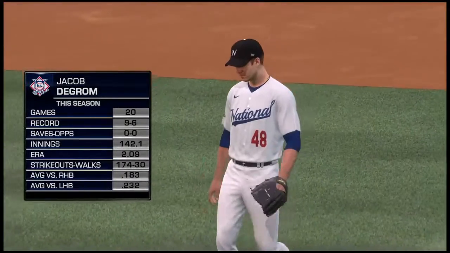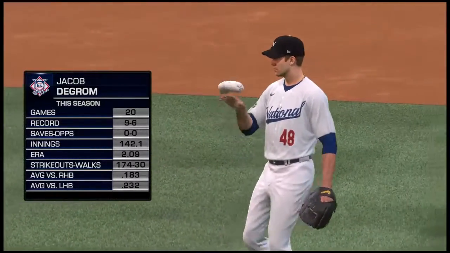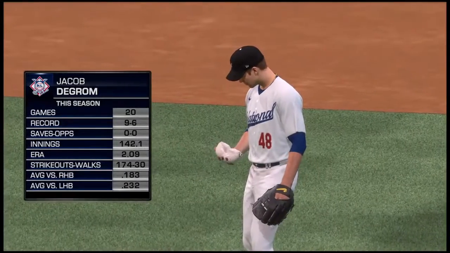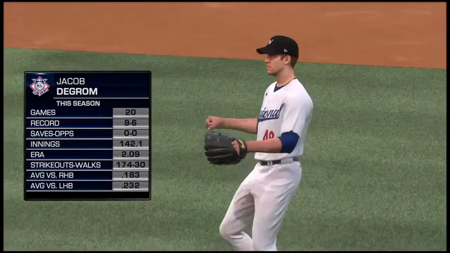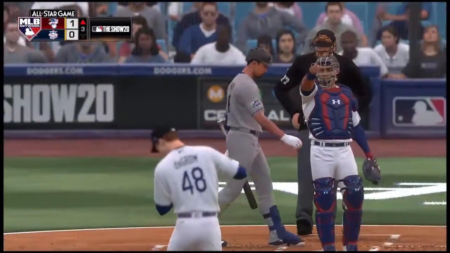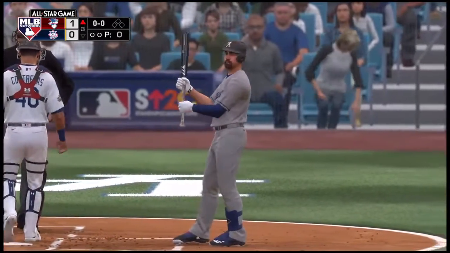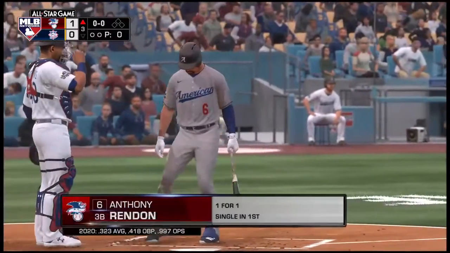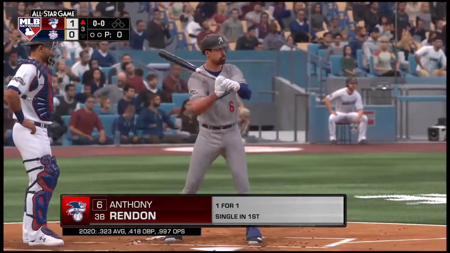Jacob deGrom, the 6'4" right-hander, comes in out of the bullpen to do the pitching. Number 48, Jacob deGrom. New inning set to get underway, and that'll give way to the third baseman, Anthony Rendon. Anthony Rendon.